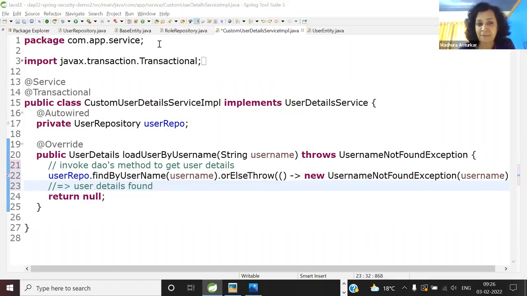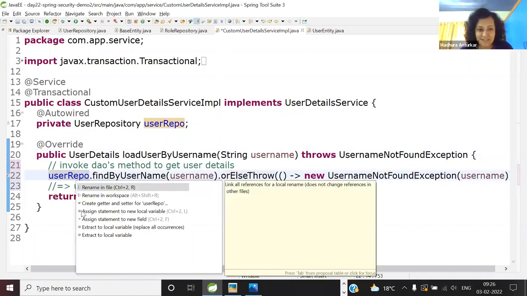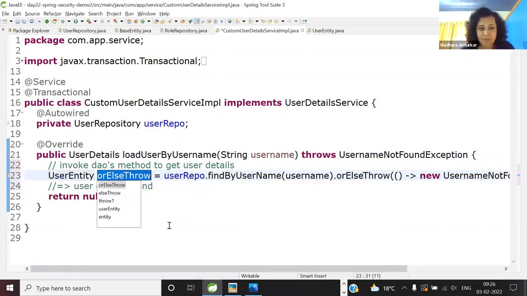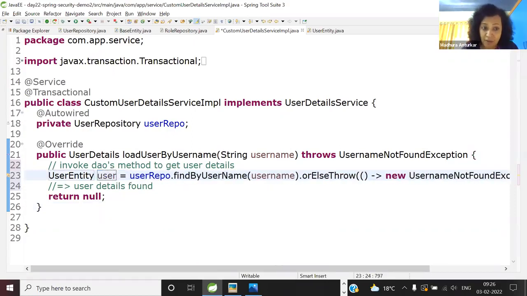Now comes the next step, the last step. In this case, can I return the user entity as it is, or do I have to encapsulate it, wrap it in a user details object? Of course, if you say return the user entity, oh, I forgot to assign it. Please assign it to a local variable. What you have got is the user, or you can say user details. Oh, it is so confusing. Let's say user.